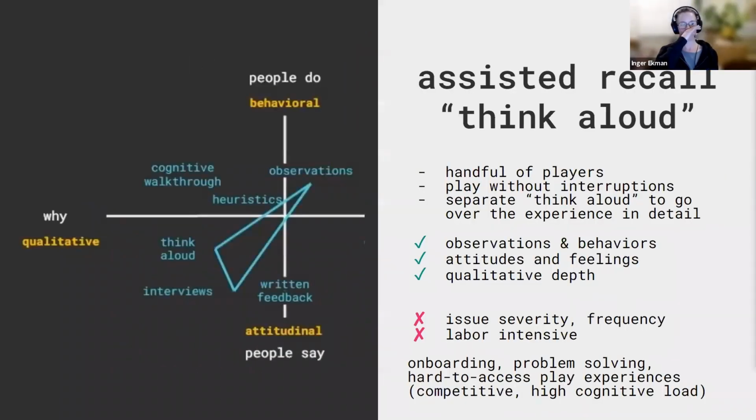And the method I want to share with you is assisted recall, think aloud. So this is where you take a handful of players, you let them first play without interruptions, but then you do a separate session to follow up with them. So you have them think aloud and you go over the experience with them in detail. How you are able to do that is because you're recording everything that they're doing. So you can sit down and rewatch a screen cap of what they're doing.